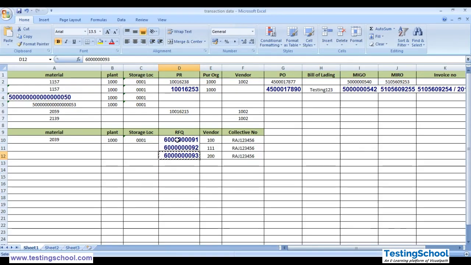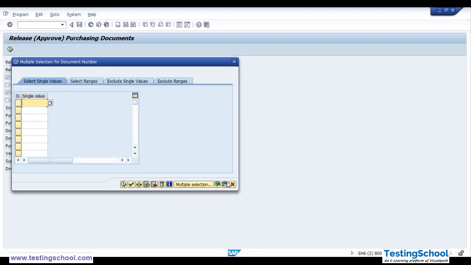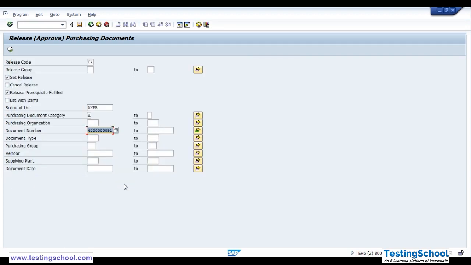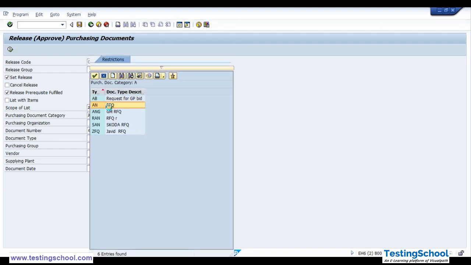From transaction data we will copy all three numbers. Click on this paste button. See, all three will be pasted. Click on execute. Okay, though only one number is visible, but see a green mark, all three are present. Document type RFQ.